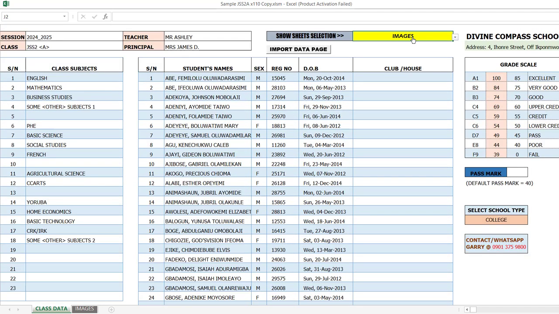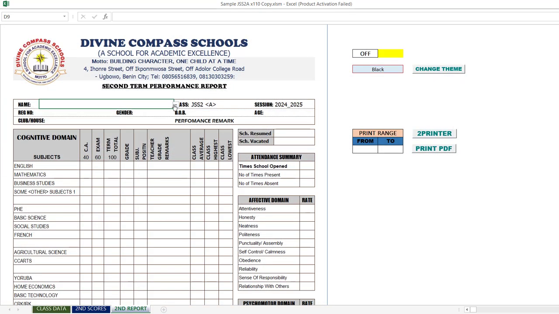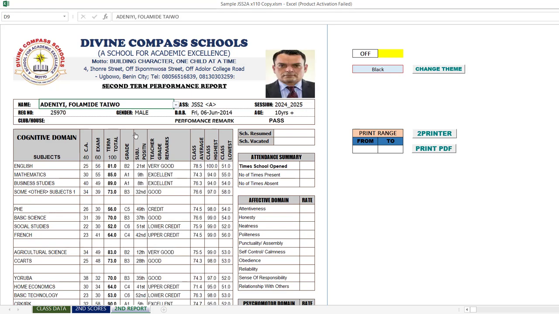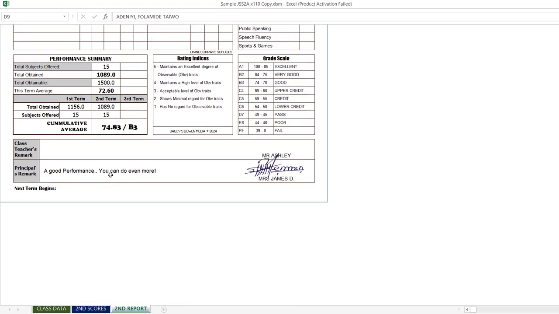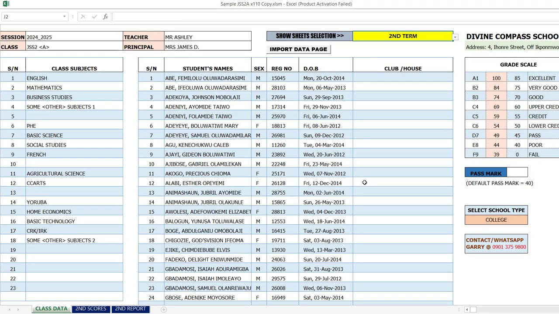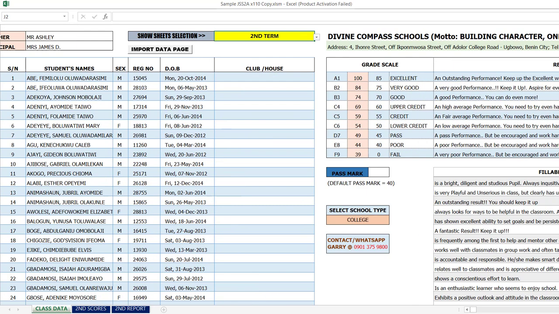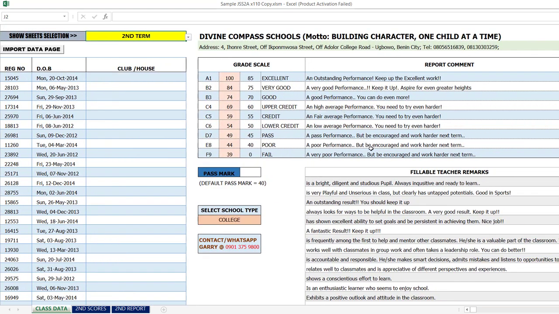and so basically once you go to the report page, you're able to see what you've done and print out. Like I said, the principal's or head teacher's comment is automated. So you can decide to put in your own comment, or leave it as it is. The comments are coming from here. So you can actually change this. What if a student gets A1 and all of that? You can actually change it. The grade scale is changeable.